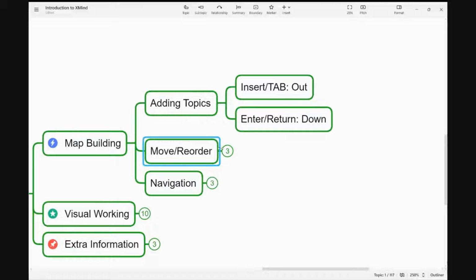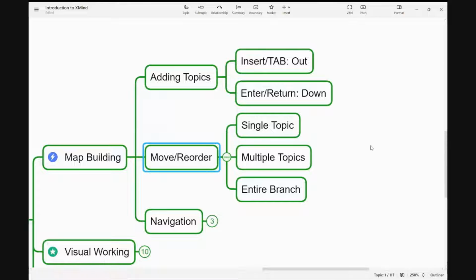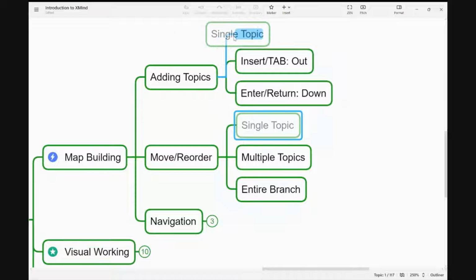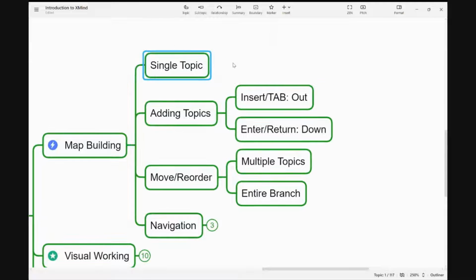Now, once you start to build out that tree structure in your mind map, one of the most powerful things about mind mapping software, and perhaps one of the most underappreciated things, is the ability to move and reorder those topics in the structure so that the structure makes more sense to you. We can move single topics just by holding our mouse and dragging it, and you'll see that Xmind highlights where that topic is going to land with a blue outline. If I release the mouse here, it lands that topic there, still within the tree structure, but now in a different position.